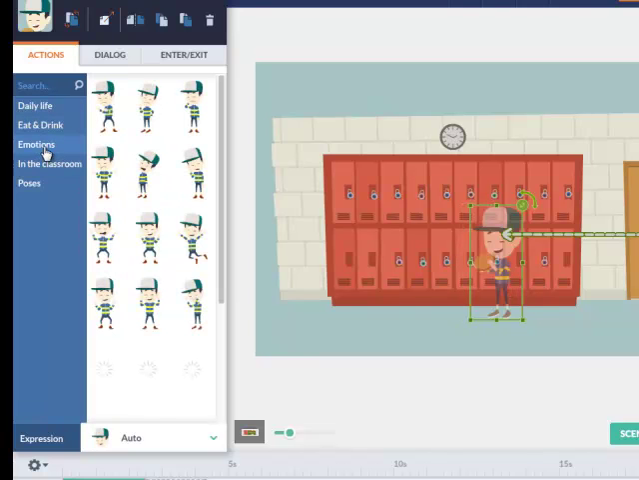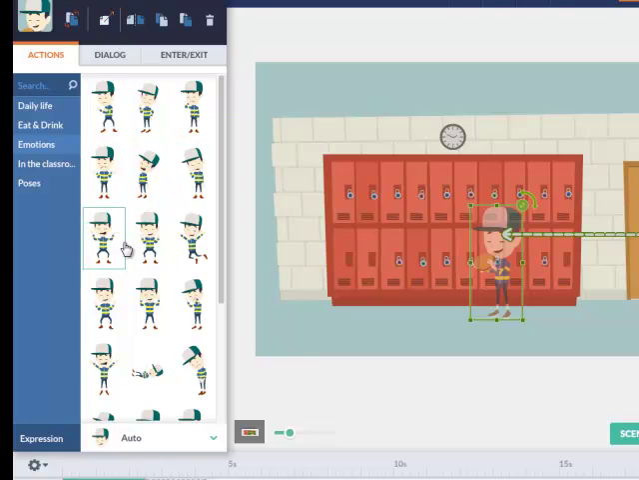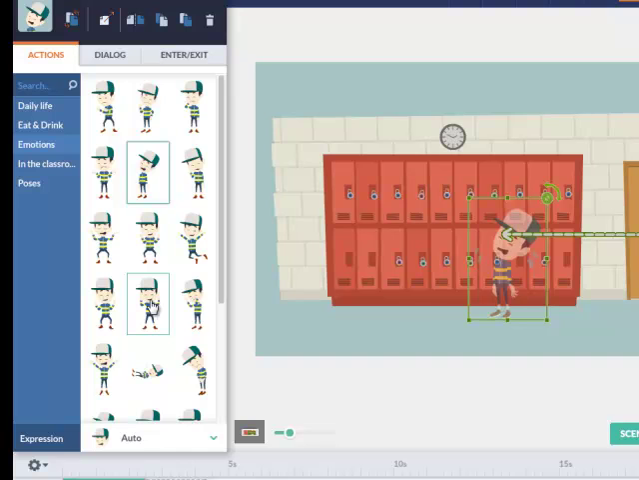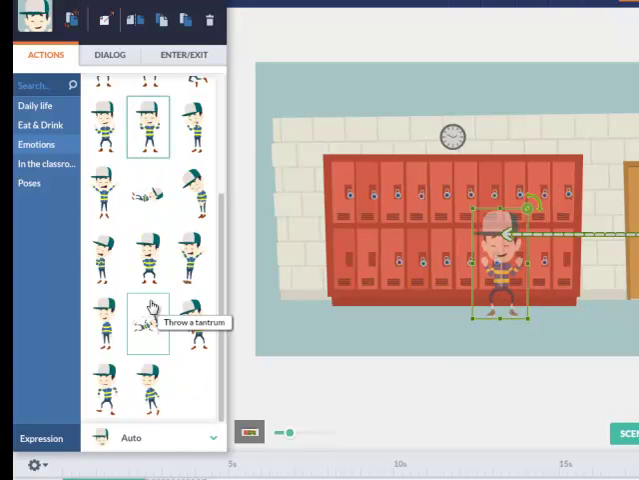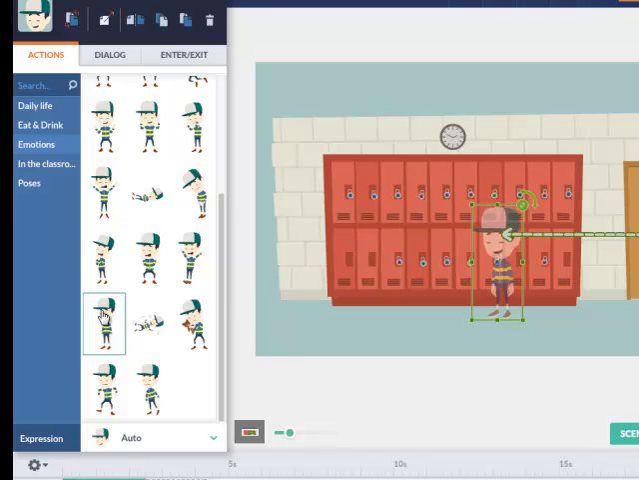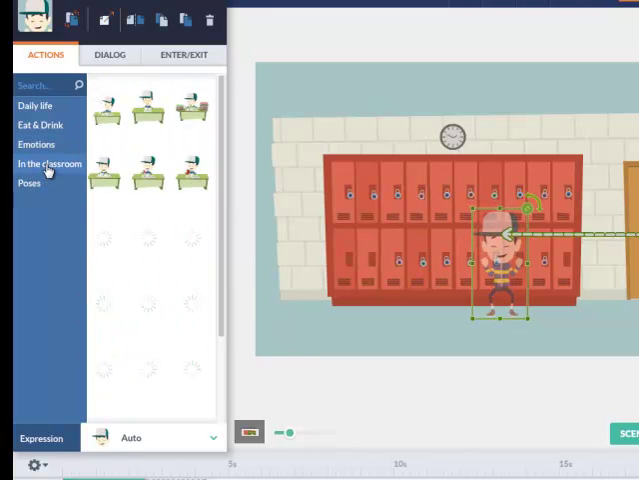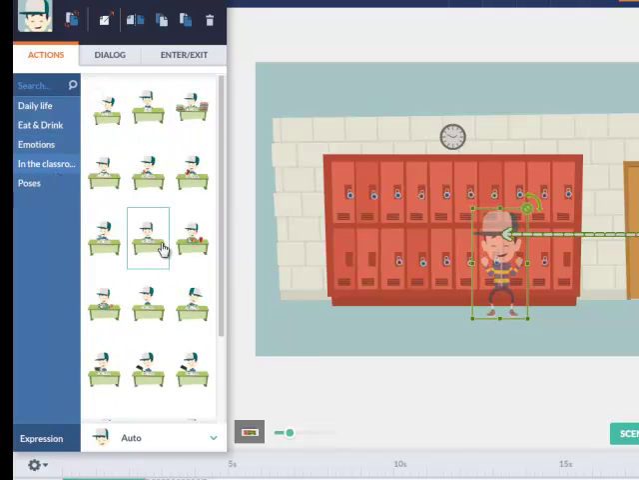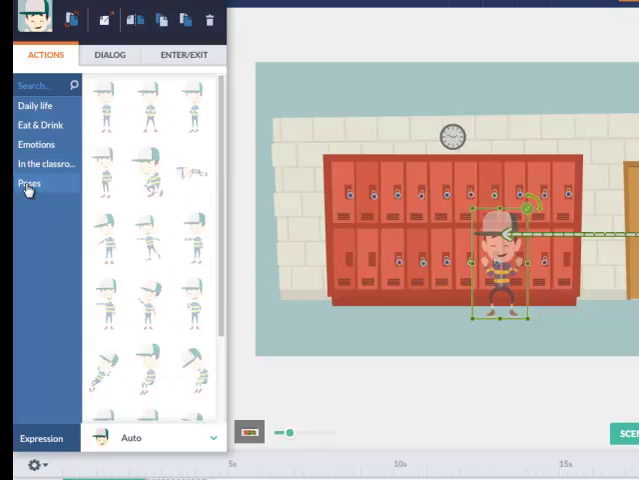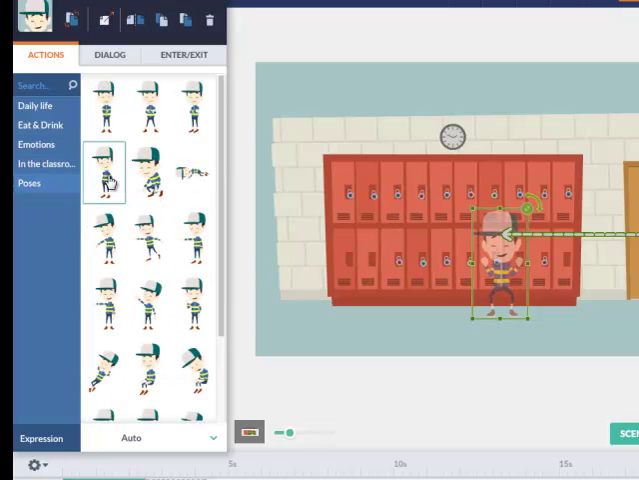There's also different emotions. So it could be that they are crying. It could be that they are excited. And maybe he's excited about this. So you just scroll through, and as you hover over, you can just kind of see what your different characters can do. There's also different things for in the classroom. You could put this person behind a desk, etc. Different poses that they can have. Here I've got his hands in his pocket, okay? Might be something a high schooler would do.